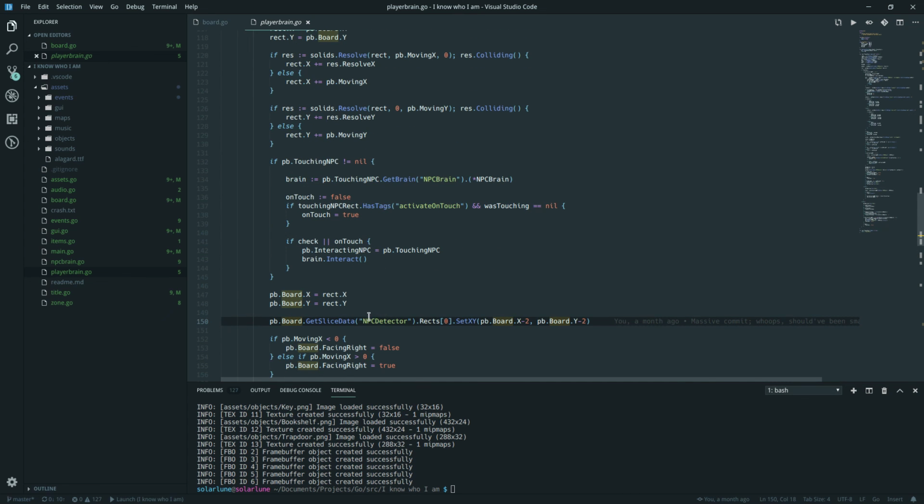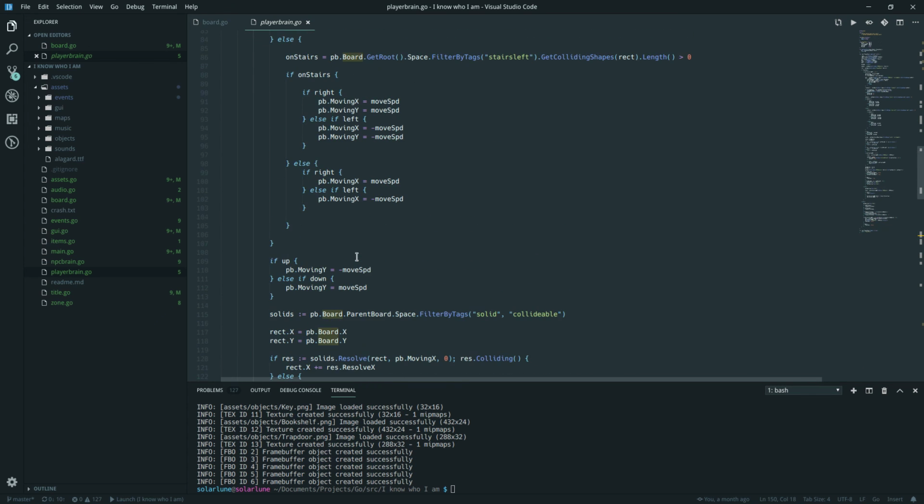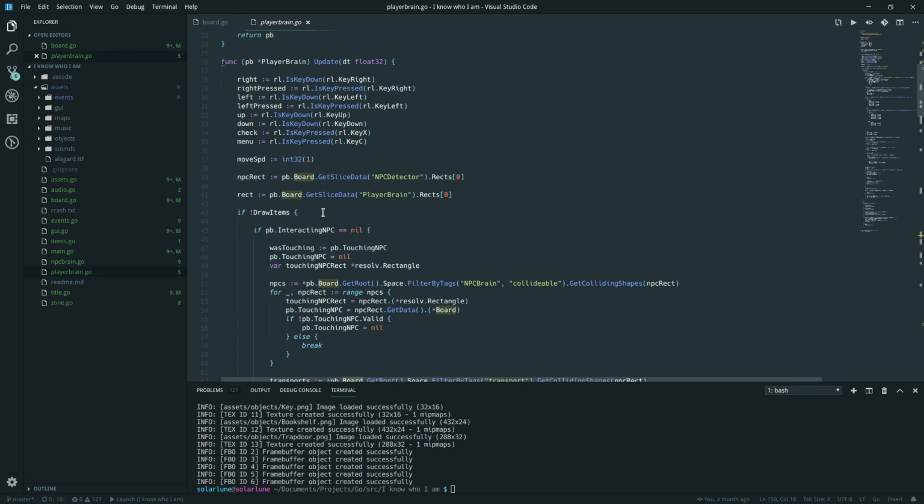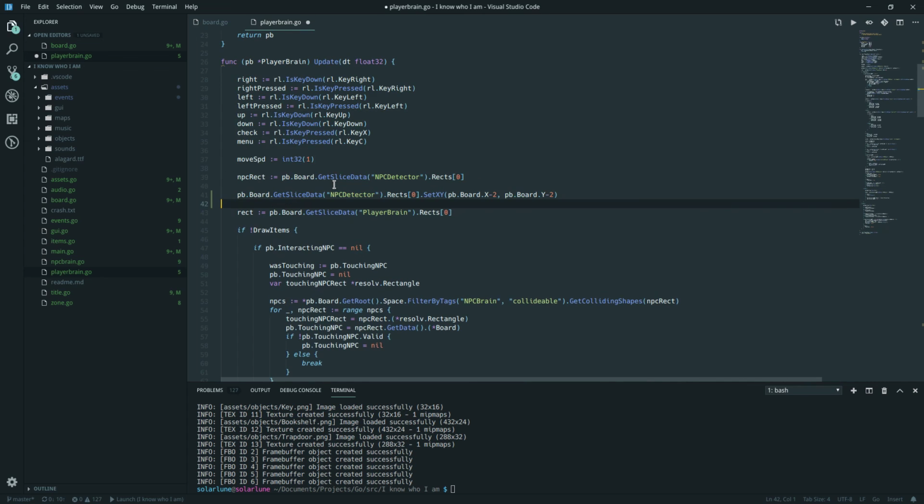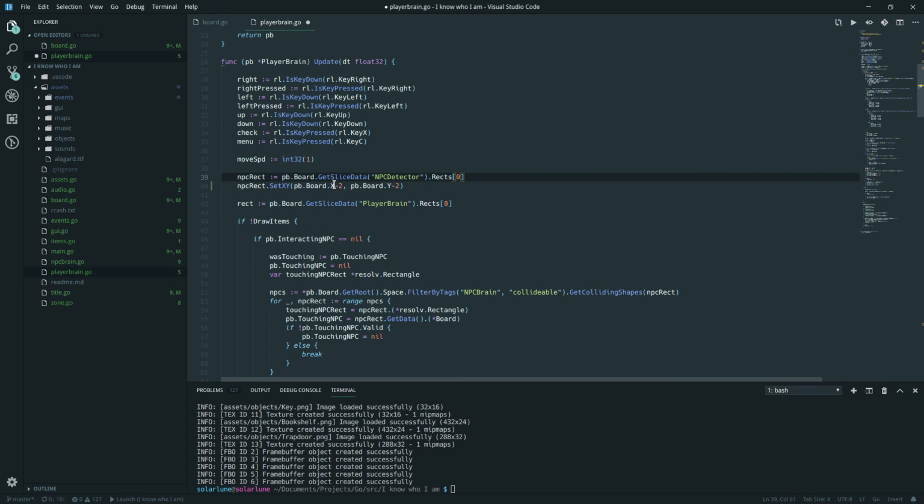I should just make a normal rectangle. There's no real reason to make this system. This doesn't really do anything. I don't really get why I do it like this. I don't know. But this should work.